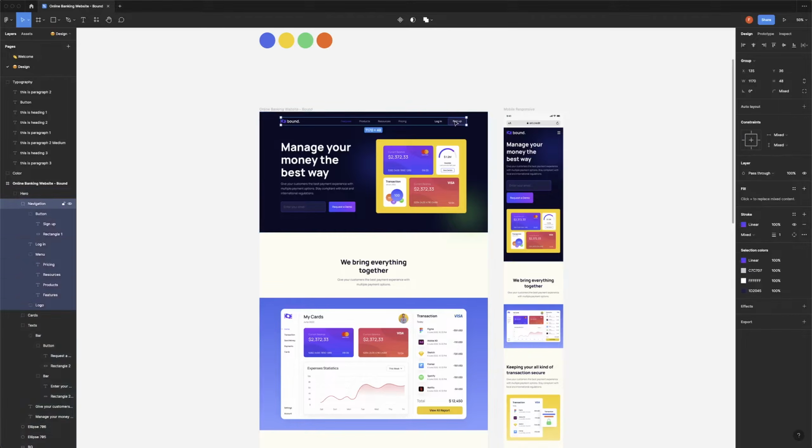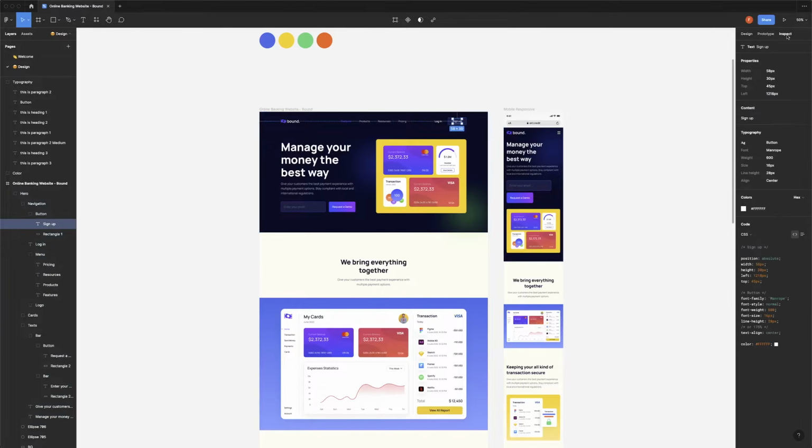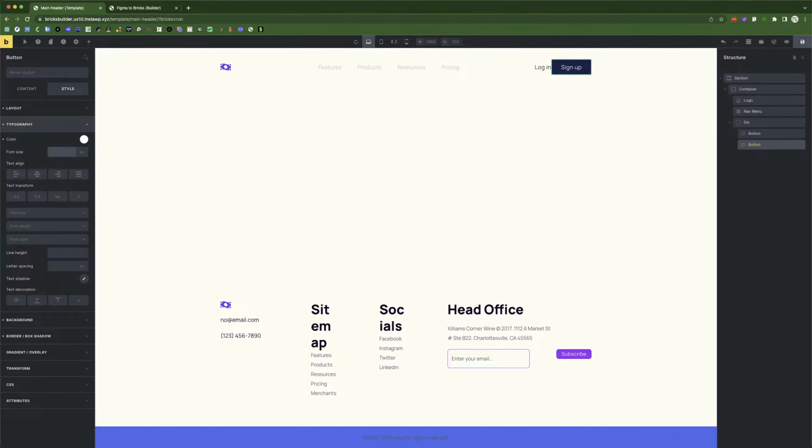What is the size of this? Inspect. Size of the font is 16, so we want to change this one to 16. The weight is 600, so you want to change this one to a 600 weight. Font is font size, just normal. We can leave everything like that.